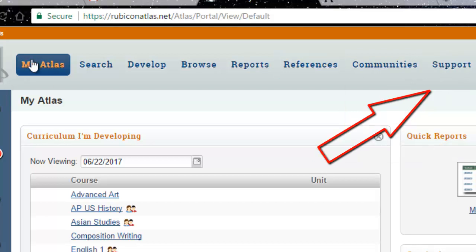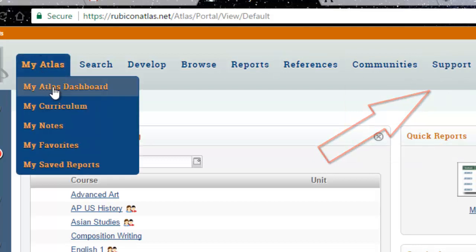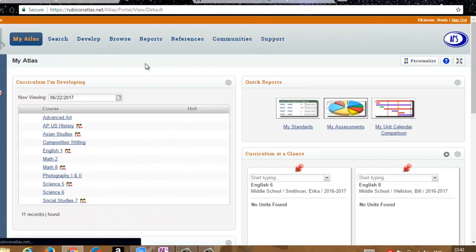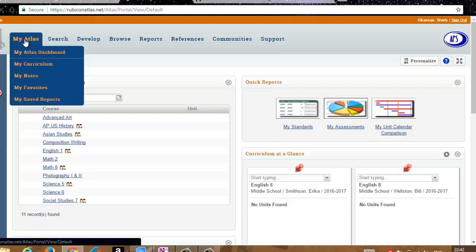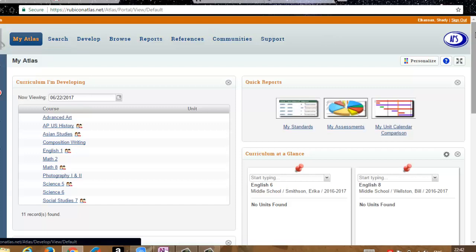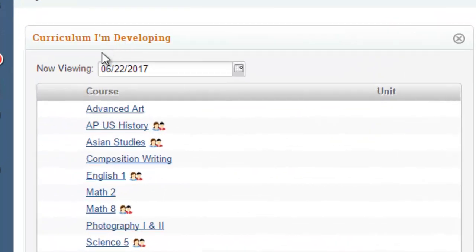So let's go into My Atlas, and we will click on My Atlas board. By clicking on My Atlas board, it will show you the basic platform that you are working on. So let's click on that. It will show you the same page in here. This is your dashboard, and as you can see, you have here the curriculum you're developing.